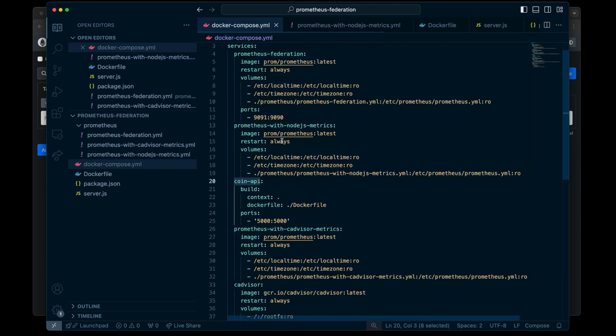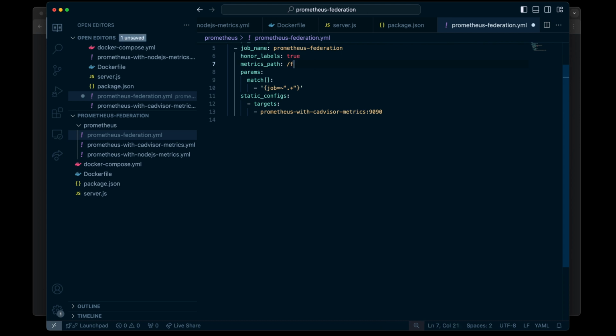So now that we have the Prometheus container defined to grab Node.js metrics, as well as the Coin API, the last thing we need to do is specify it as another target in the federation container. I'm gonna change the metrics path to be federate. So what this means is it's gonna pull, instead of this target slash metrics, it's gonna pull it from slash federate. That way you can pull more than one and they don't override each other.